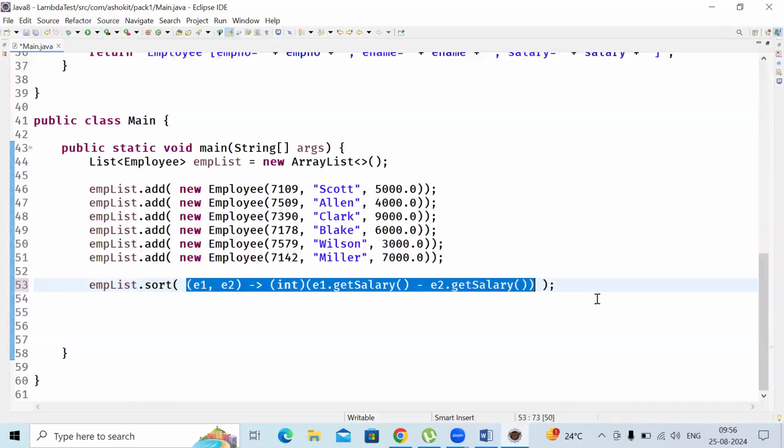So which means what? Lambda expressions are reducing the number of classes. They reduce the amount of code. They will make the code very clean, very simple and short. In this example, we didn't create any functional interface, but the employee list's sort method accepts a functional interface object as a parameter, so we are passing a lambda expression.